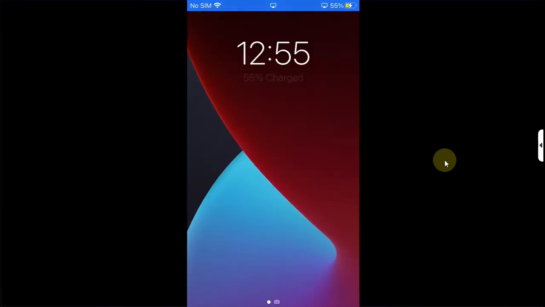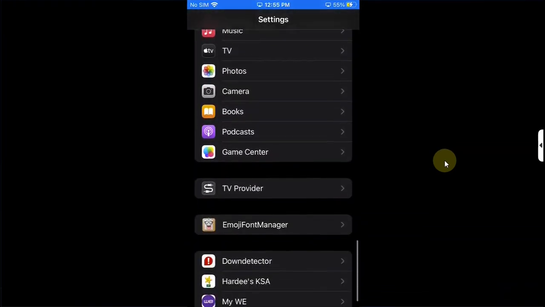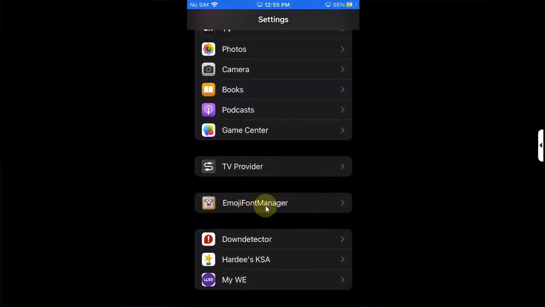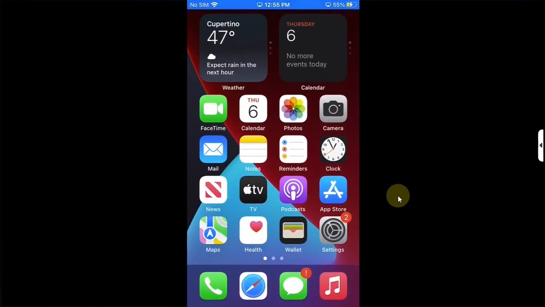Now once you are back after a respring or a userspace reboot, simply go to Settings, scroll all the way down and you will find Emoji Font Manager right here. Now it will be on default, set it to Apple Color Emoji, then hit respring. Once you're back after the respring, you are good to go.